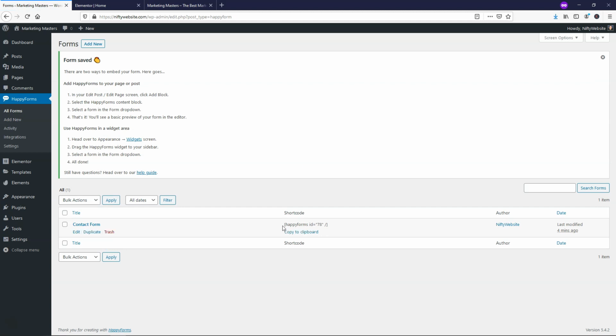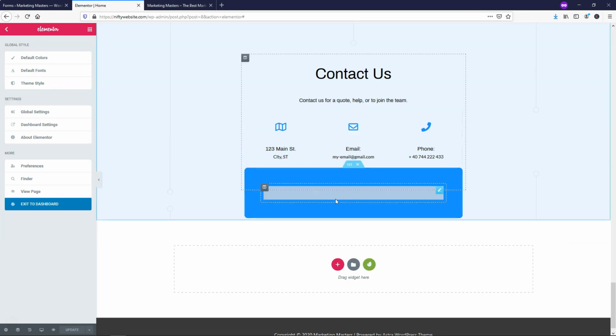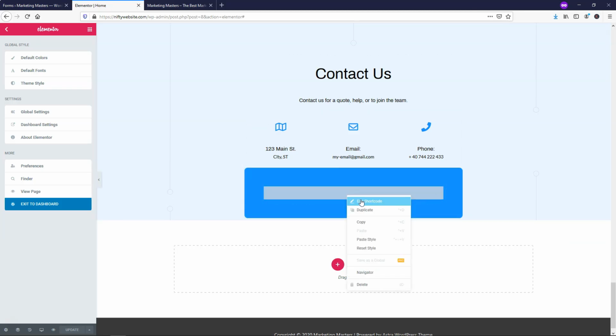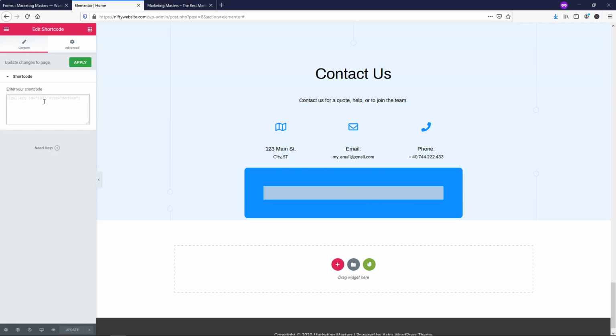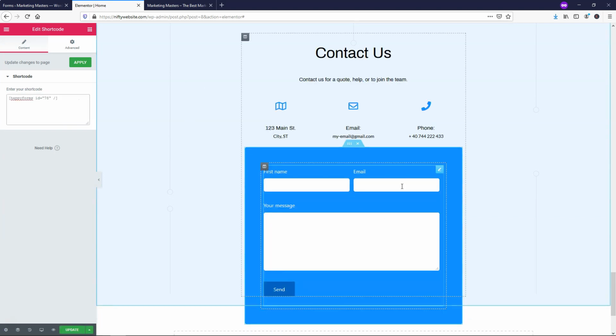And here is our shortcode. So if we click copy to clipboard right here, we'll get the shortcode. And if we go back here, right click, edit shortcode, we can just simply paste this in, and there is our contact form right in there. Now if you want to edit this a little more, you can.